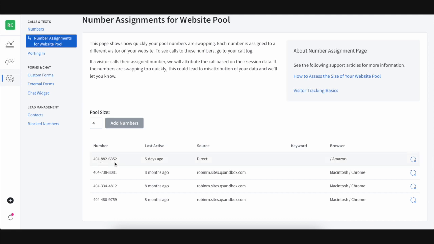So where did they come from? Did they come from Google Ads? Did they come from a normal Google Ad search? Perhaps a referral from Yelp, or maybe they came there directly. We also associate it with what keyword you're actively bidding on that brought them to your website. And we also associate that with the campaign that you're running in Google Ads.